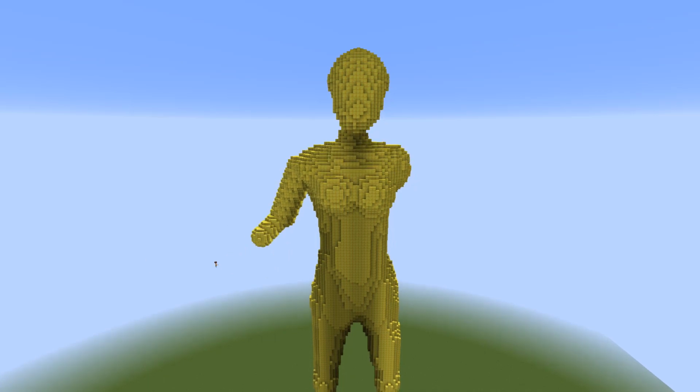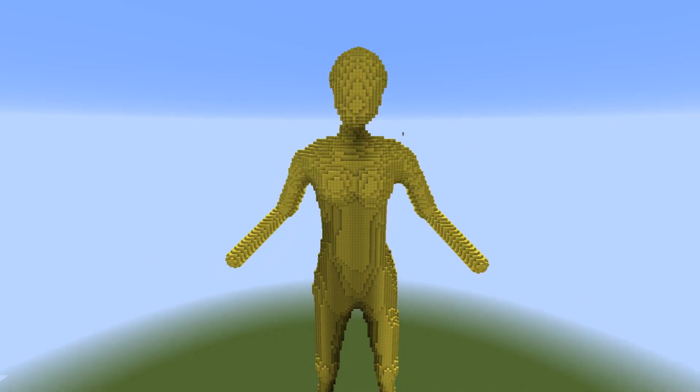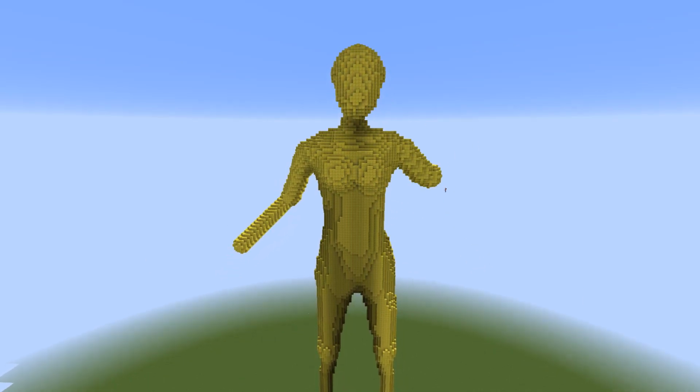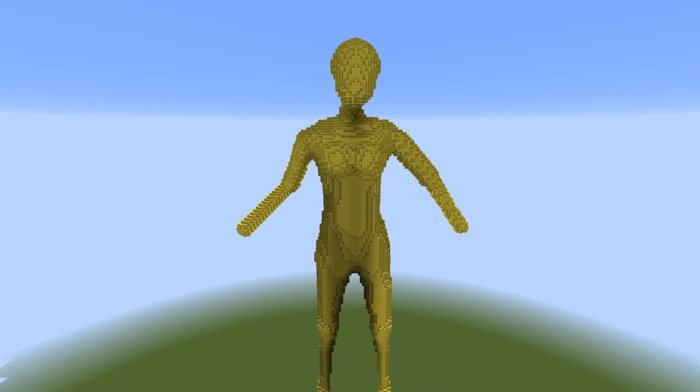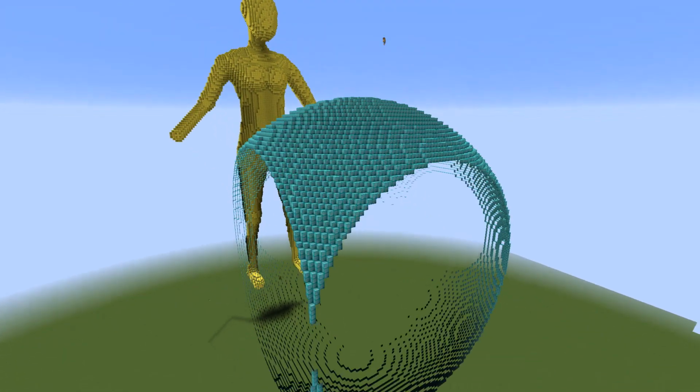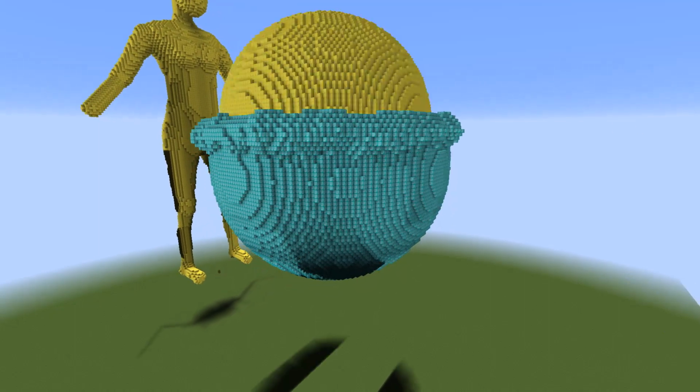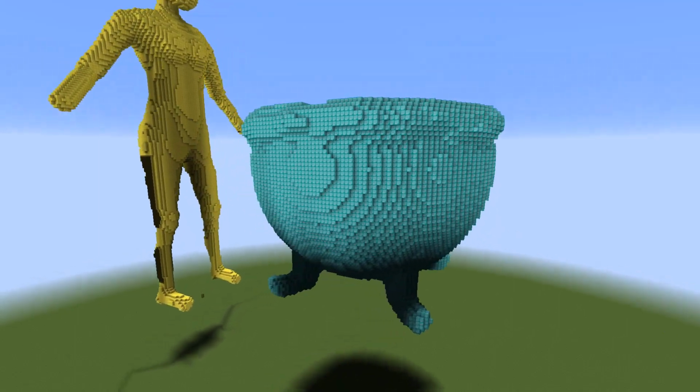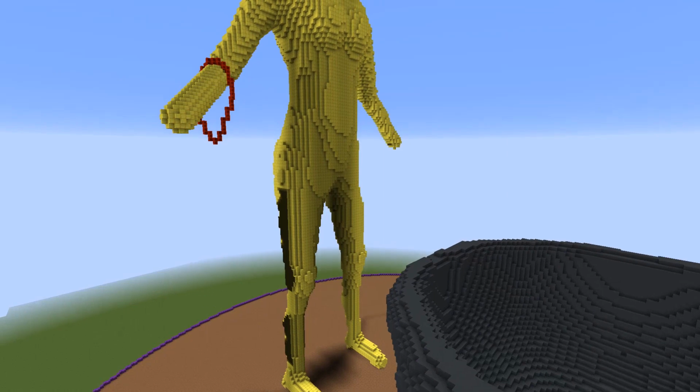Then I come back to the witch after having cooled off a little bit and taken a break. I put her arms out in a powerful stance, as I want her to look like she's controlling the cauldron. Speaking of the cauldron, we're just going to make a sphere, cut that in half, and then create some legs on it to make it look a little bit more cauldron-y.